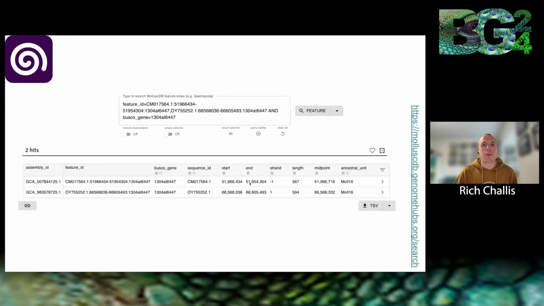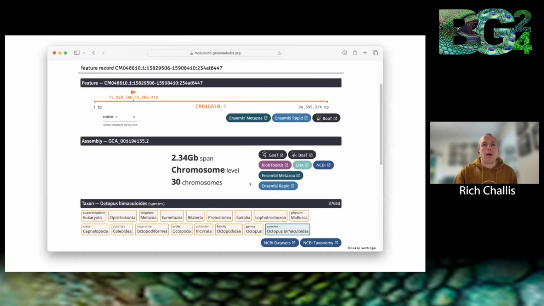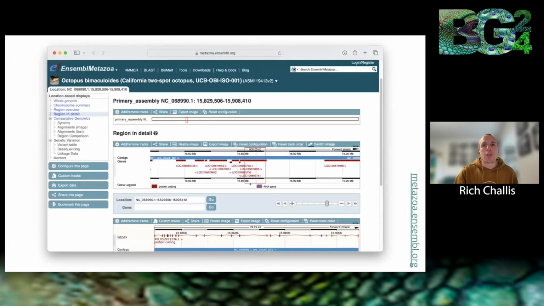But having followed that example through, I realized that it doesn't have all the information I wanted to show on the next screen. So I'll jump to a feature in a different species to show you what you may see when you click through one of the table rows. Here, the record pages are similar to GOAT with taxon and assembly links. And as it's a feature, there's a diagram of its position in the chromosome and where available links to entries in Ensembl sites, which take you out of MolluscDB and into the relevant Ensembl genome browser.